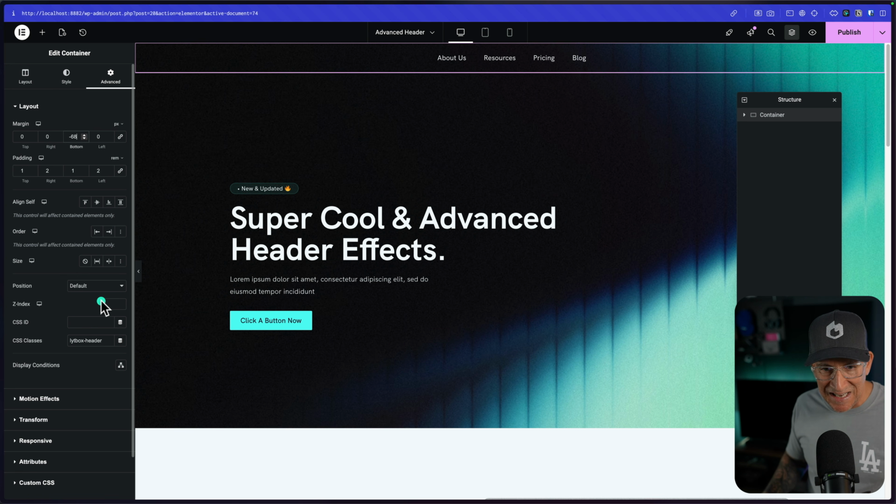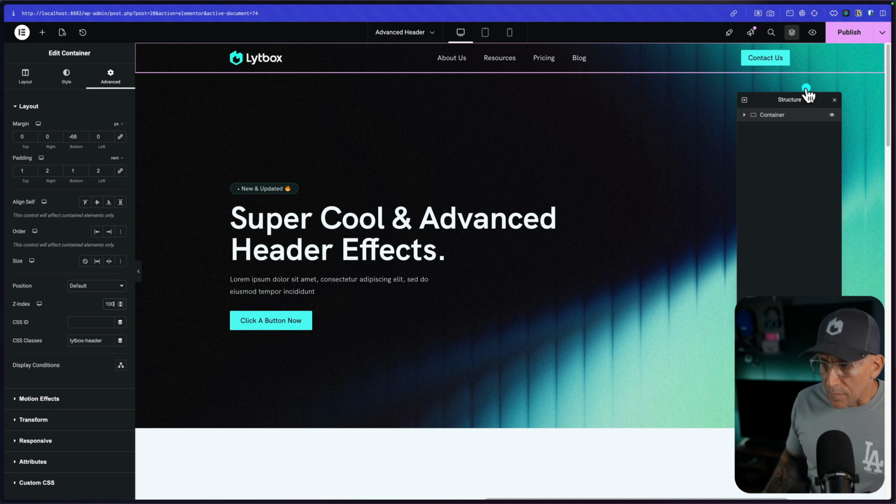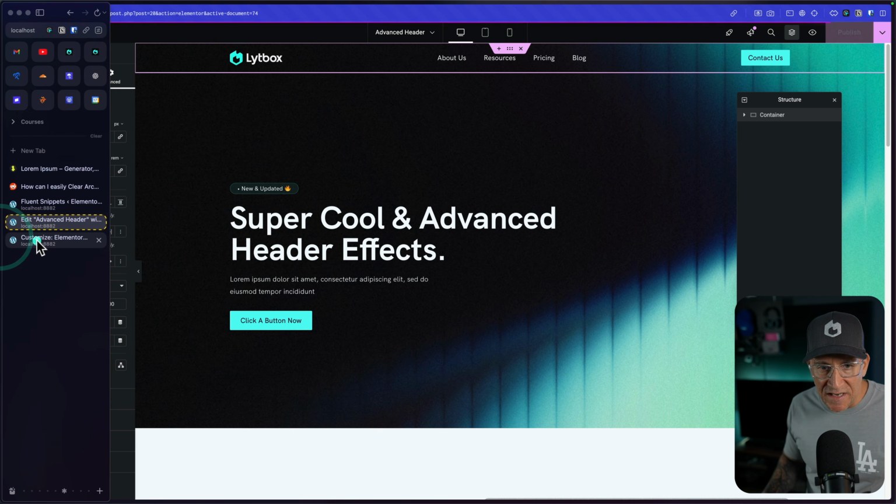and go to the Z index and give it something like 100. And now it's going to lay on top. Let's go ahead and publish. And now we need to go to the back end.